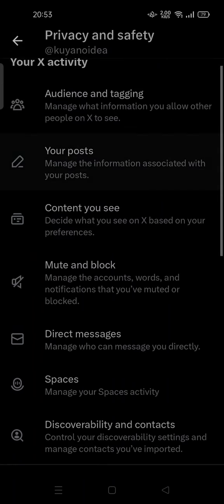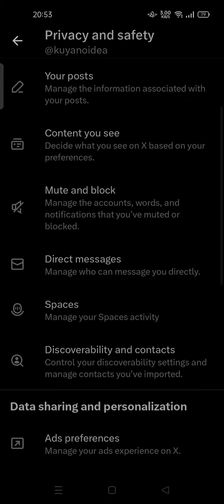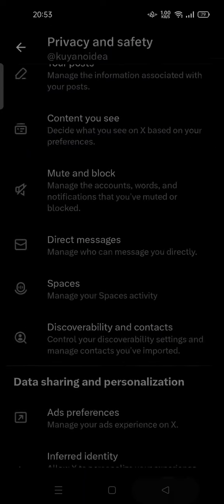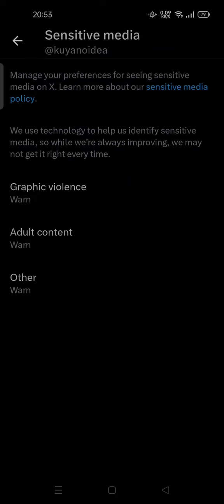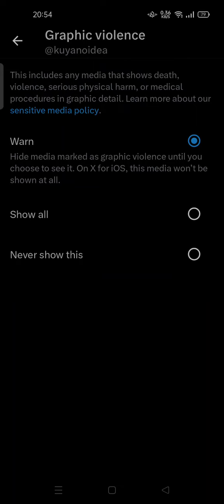and also your posts, you can manage the information associated with your posts. You can mark media you post as containing material that may be sensitive. Content you see, decide what you see on X based on your preference. Here for example, the sensitive media, here you can warn it, or even you can show all or never show this.